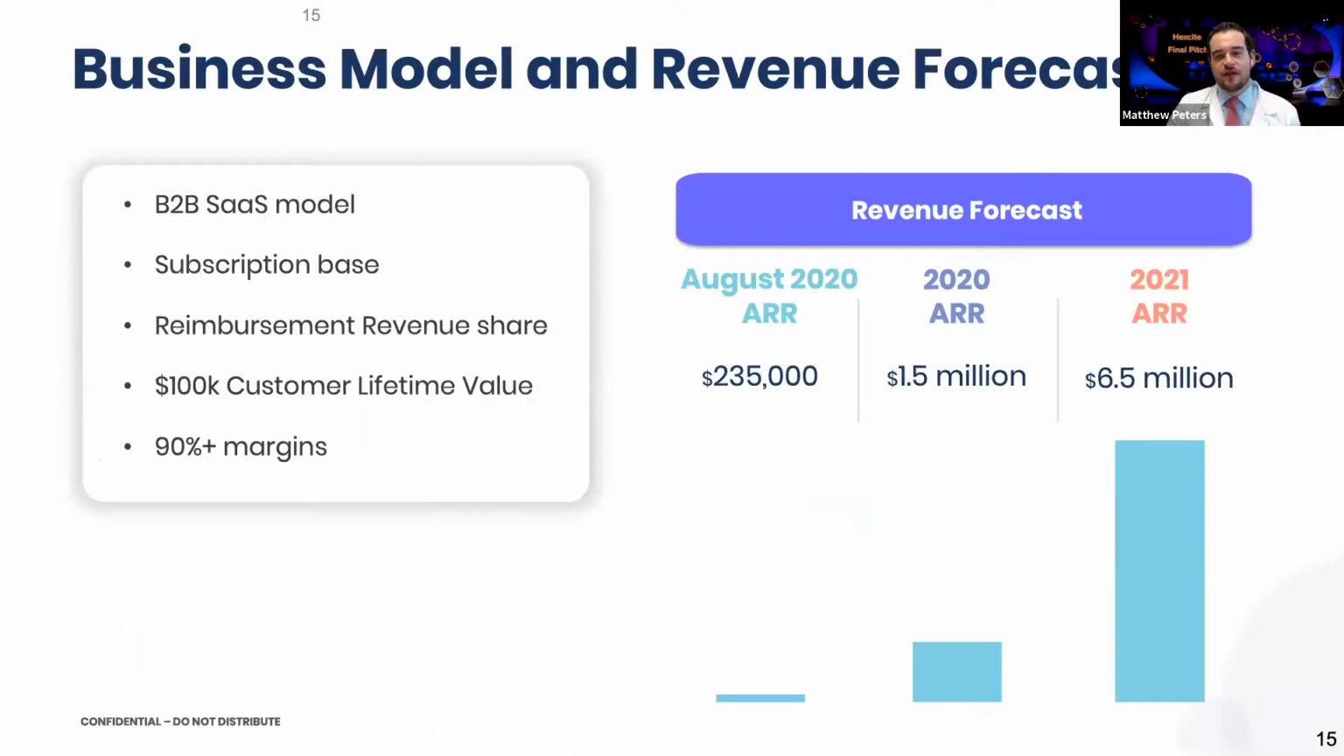As I mentioned, we have a revenue forecast to be on track for $235,000 by August 2020. We're planning to do 1.5 million in ARR by the end of 2020. And our goal that we set for ourselves is by the end of 2021 to be at 6.5 million.